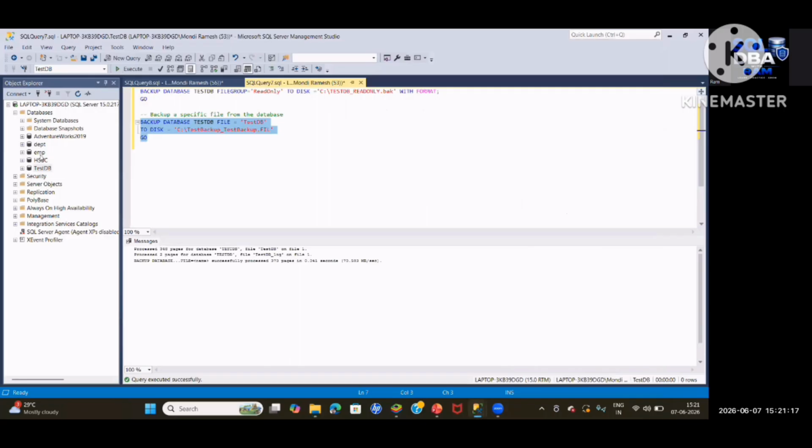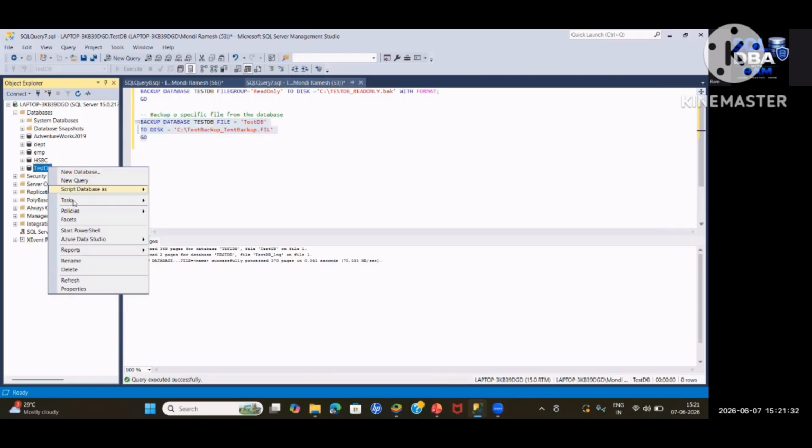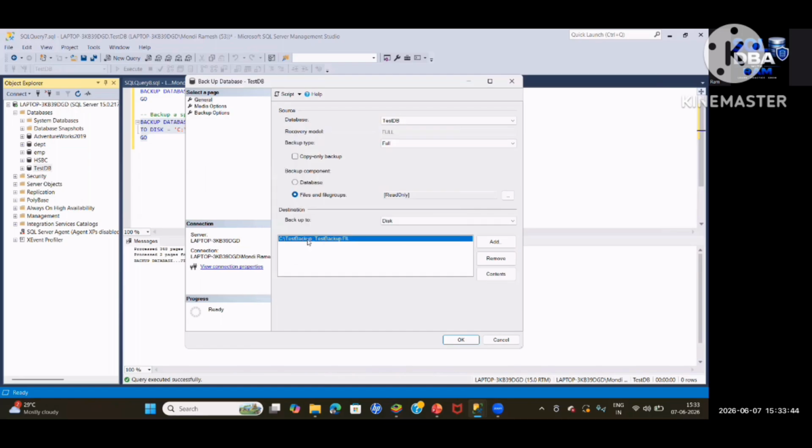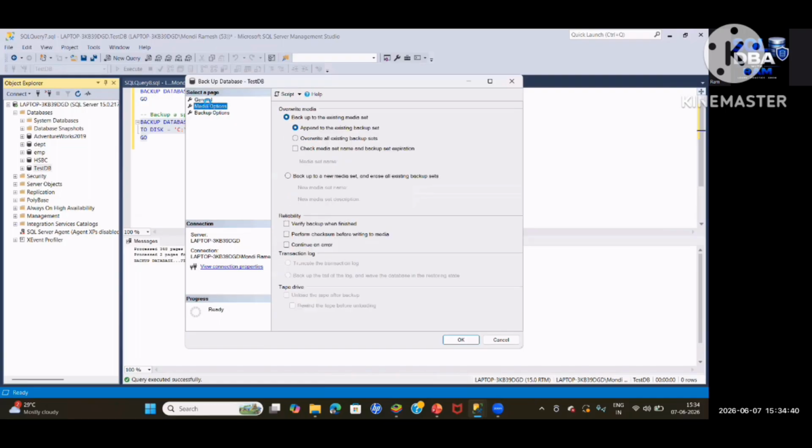Now, can I take a backup using the graphical user interface? Right click on the database, go to Tasks and go to Backup. So now you can take the file backups. If you want to take these two files, it is checking here, but especially you need to mention the file. See here, this is going to the C drive, test backup, and test backup dot fil. This is the extension you need to specify, but definitely you may get confused here. It is directly selecting them, instead of selecting all the files.